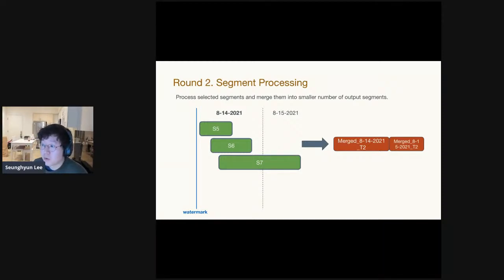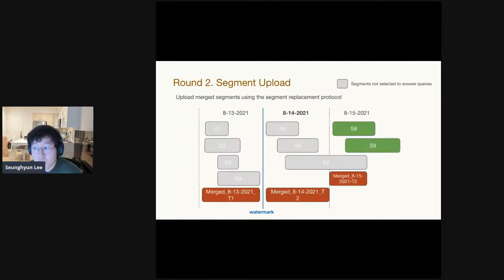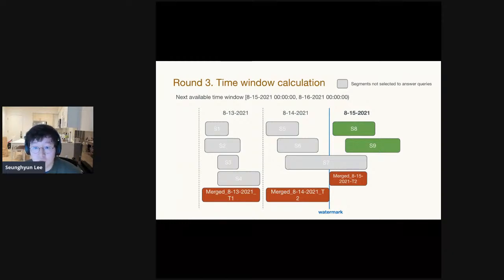After the merge task is done, it produces these 2 merged segments and uploads them back to the table. Then the broker will start to route to those 2 merged segments, and it's not going to route any queries for S5 to S7. So we finished processing the time window of August 14th. We bump up the watermark again, and the scheduler will compute the next available time window. Now the next available window will be August 15th to 16th.